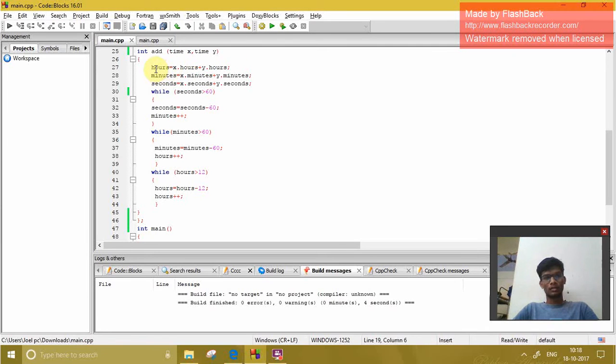Next, here time hours is equal to x dot hours plus y dot hours, since the hours are added, x hours and y hours. Okay, x is predefined and y is the user's input. We will be adding both of them. This dot operator is used for accessing the data members as they are private.